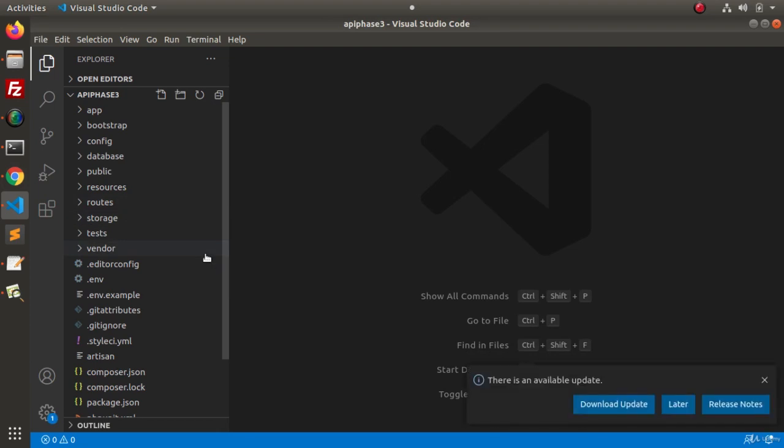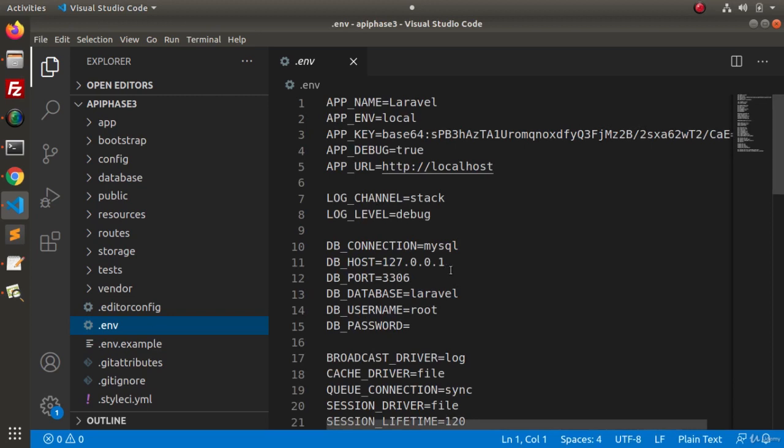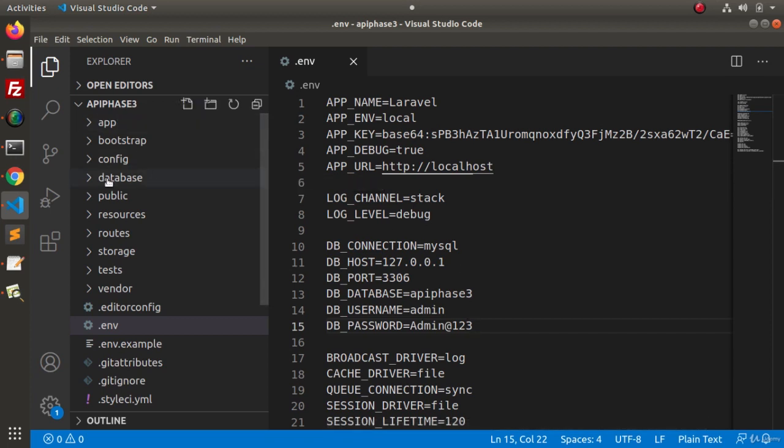To configure or connect with the database, open up this file called .env, and from this .env file we will update all these DB connection variables. So here we need to pass our database name, the username, and the password, admin@123 in my case; in your case it may be different. After configuring this project setup as well as the database connectivity, now we can install the JWT package.